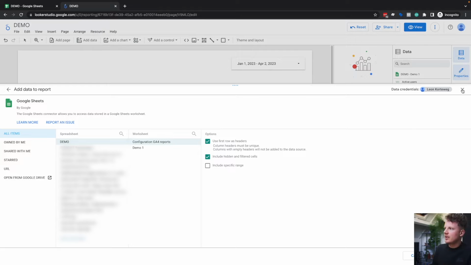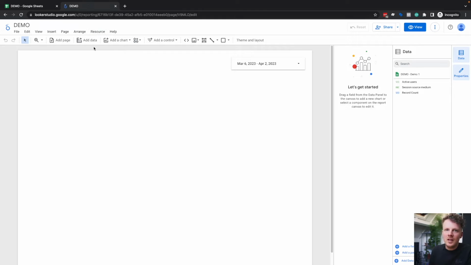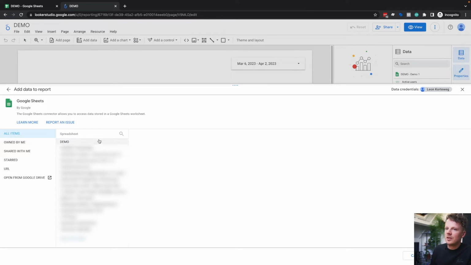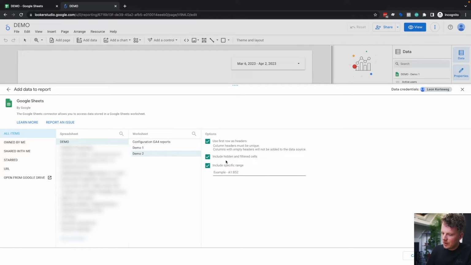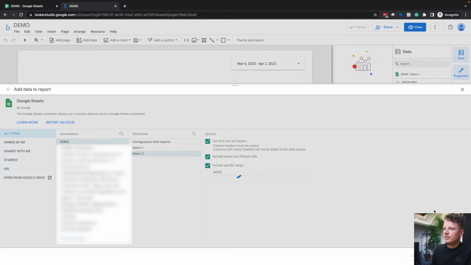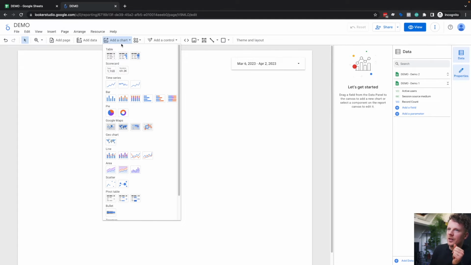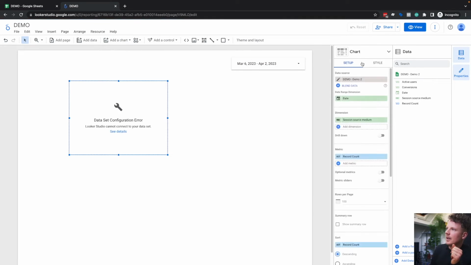Oh, I need to refresh. This is a good tip. If you do not see your data source right away, just press refresh. That solves a lot of issues in Looker Studio. Add data, go into Google Sheets, demo, demo2. There it is. I need to include the same date range. Again, A15 up to Z. So I'm going to add a chart, a table, and it's based on demo2.